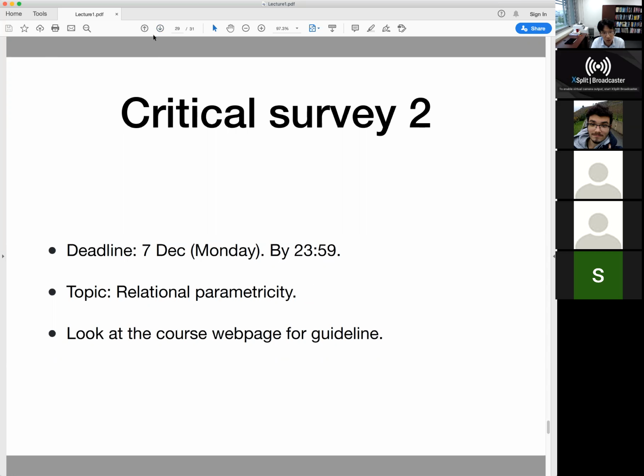The second topic is relational parametricity. I think all of you know about polymorphism in programming languages, which means that one function can be applied to multiple different types. And there are two types of polymorphism. One is called ad hoc polymorphism. Operator overloading is an instance of ad hoc polymorphism.